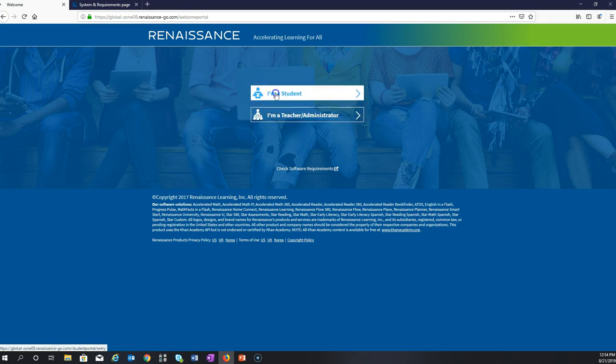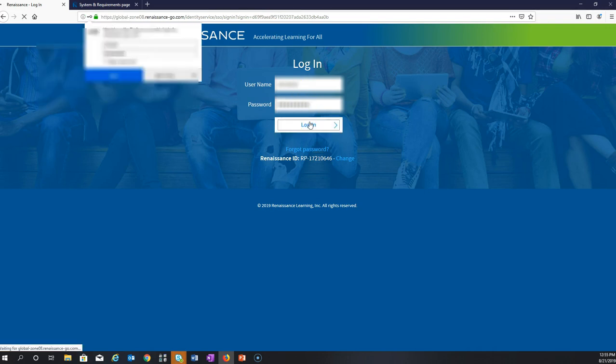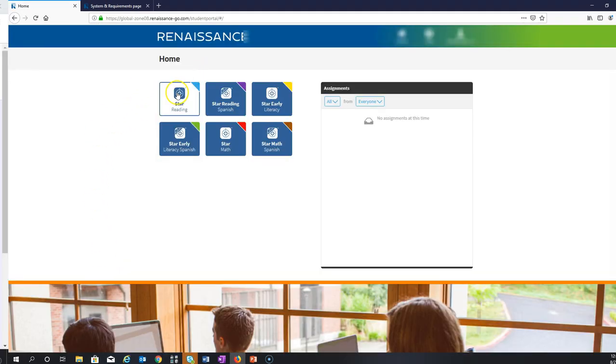Once you're here, you're going to click the I am a student button. We're going to put in our username. My username would be the student ID number. So I'm going to log in using my student ID number. And then I'm going to log in using my password. Again, my first name, all lowercase, and my last three numbers for my student ID. In my example, it's 632. And I'm going to hit login. Once you get to this page, you're going to start your assessment.